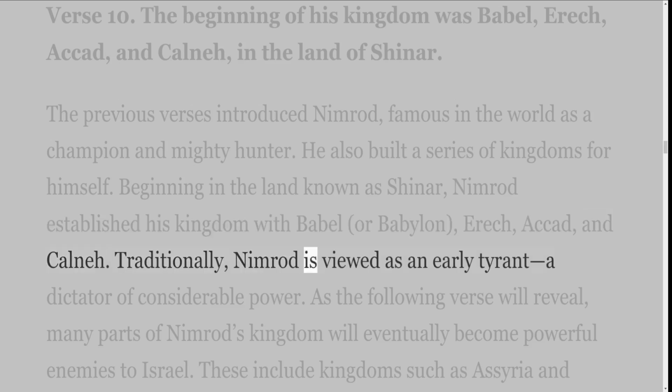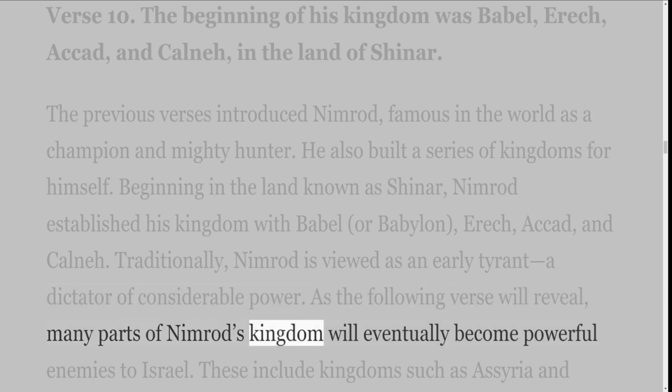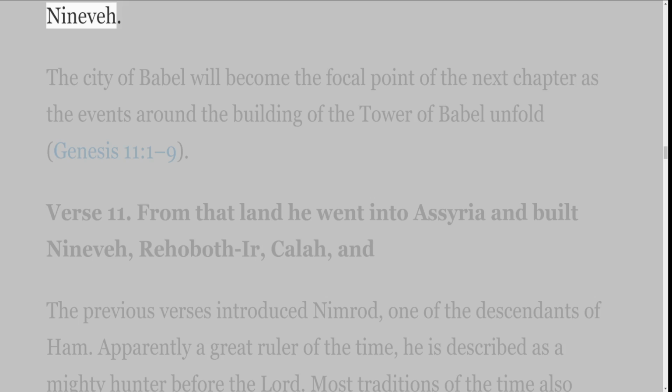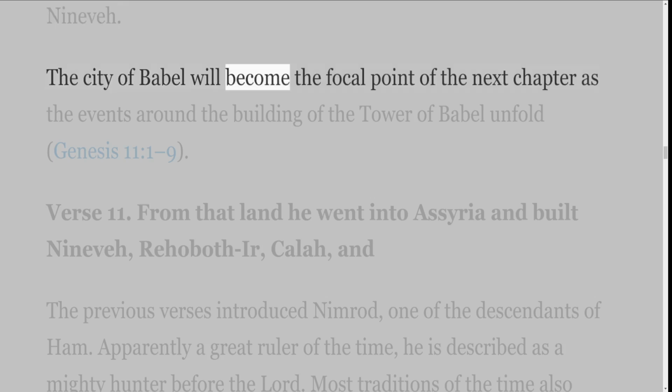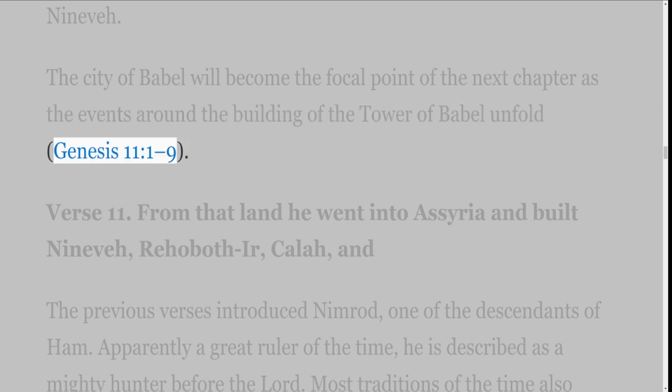Traditionally, Nimrod is viewed as an early tyrant, a dictator of considerable power. As the following verse will reveal, many parts of Nimrod's kingdom will eventually become powerful enemies to Israel. These include kingdoms such as Assyria and Nineveh. The city of Babel will become the focal point of the next chapter as the events around the building of the Tower of Babel unfold, Genesis 11 verses 1 to 9.